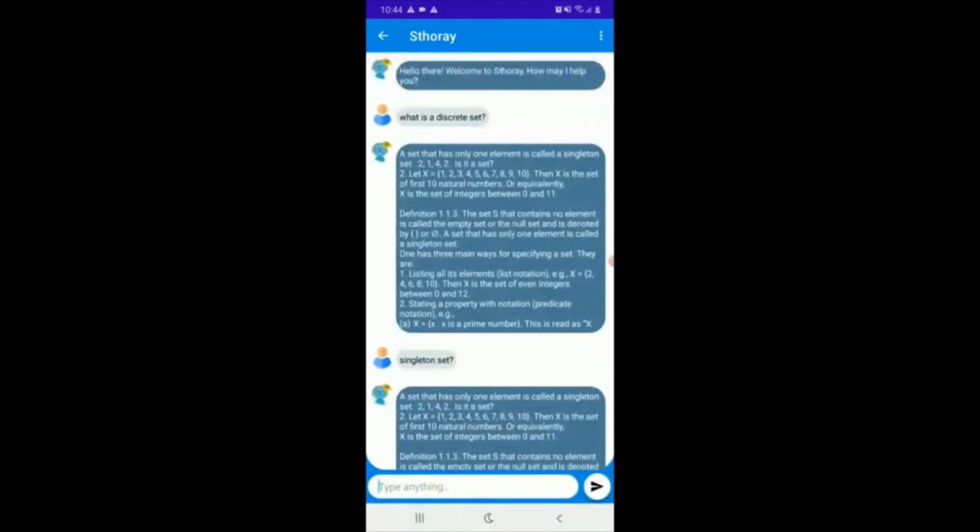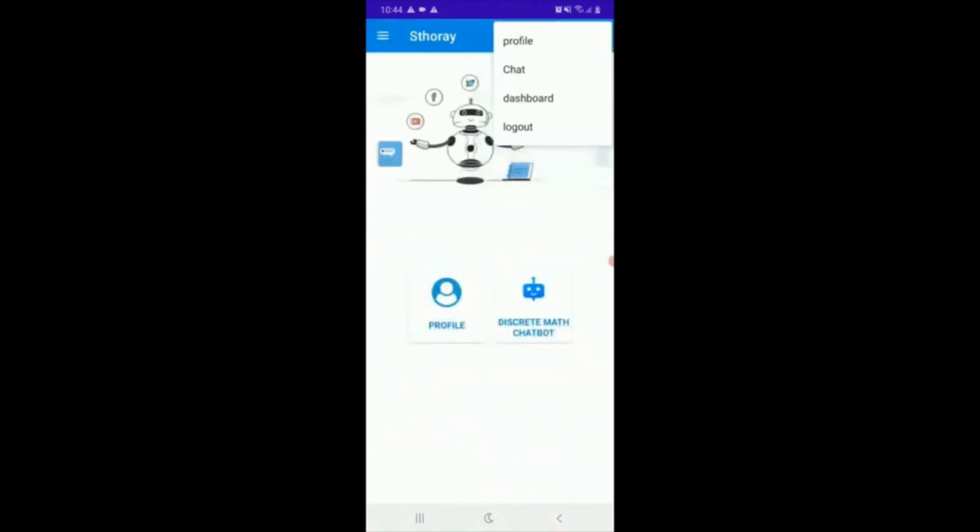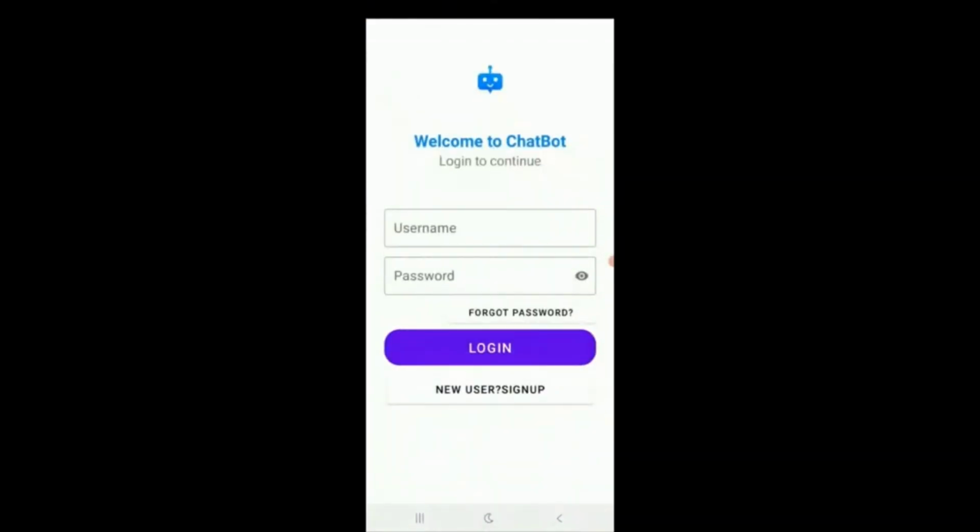Okay, so that's how you can connect and communicate with your Sthoray chatbot that we have built for discrete math. You can go back to your dashboard as you want. You can just log out from your menu bar, and yes, that's basically it.